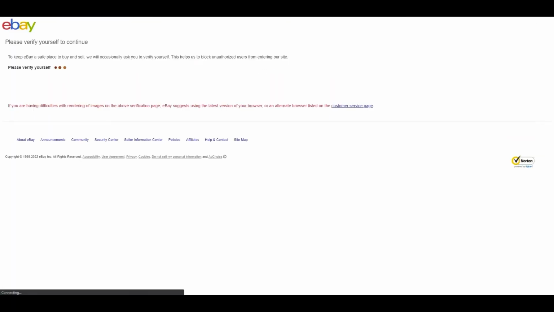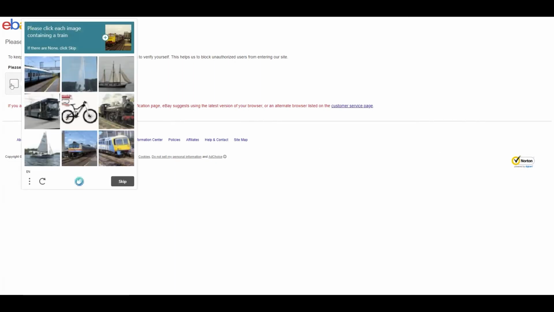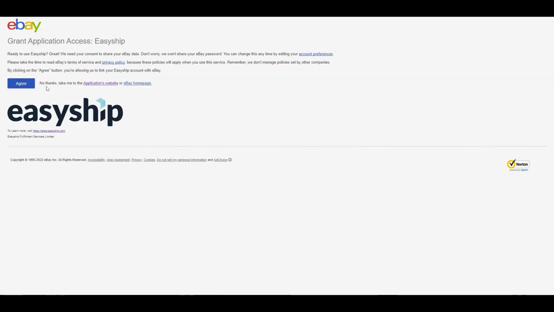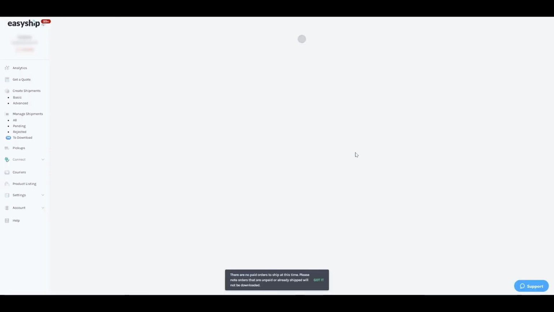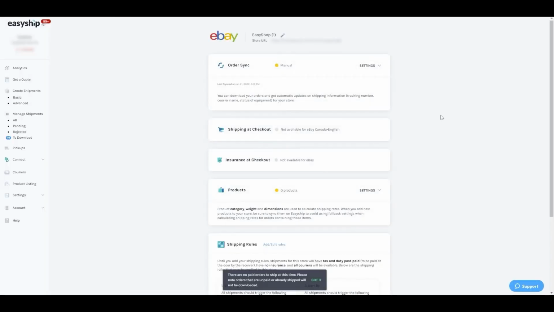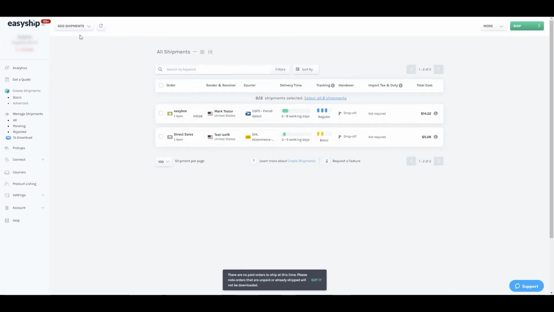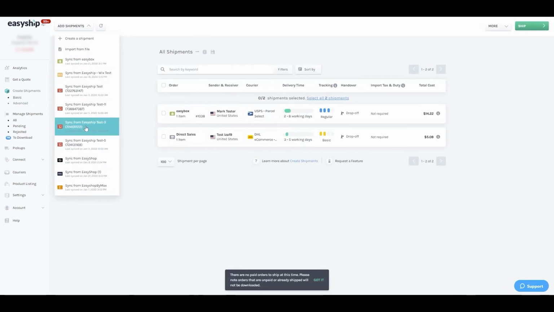From here, you'll be redirected to eBay to sign in and complete a quick security test. And once you've read the terms and conditions, click Agree to finalize the integration. And just like that, your store is connected to EasyShip. So in the Create Shipments Advanced section of the dashboard, you can sync unfulfilled orders directly.